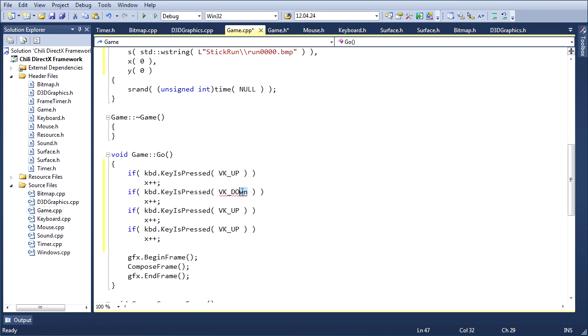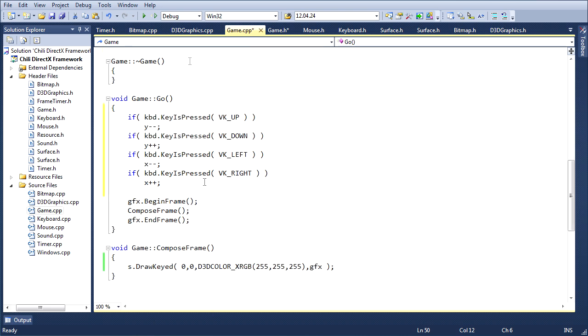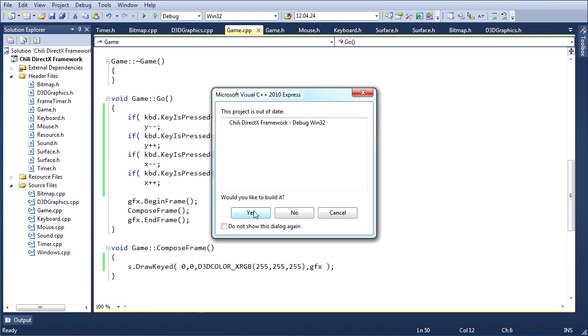Okay, now up, down, left and right. Now up is okay. Obviously, this is y plus plus, this is y minus minus, x minus minus, and x plus plus. Okay, so here is our keyboard input and stuff, and we do this.